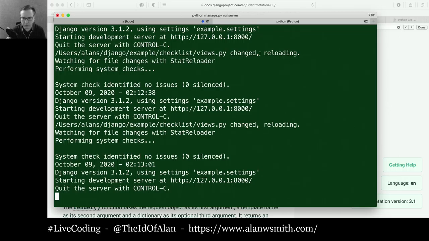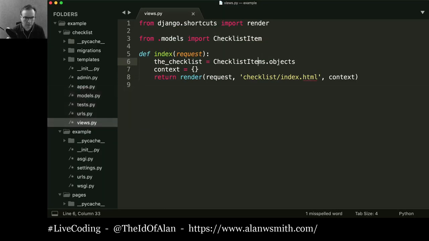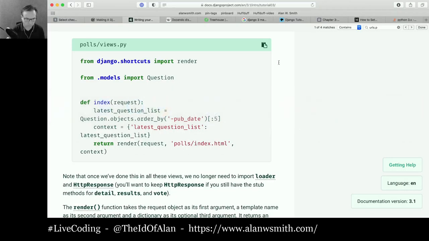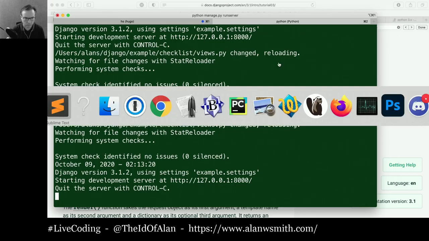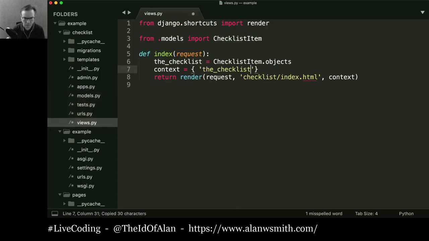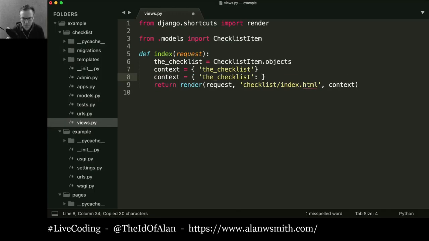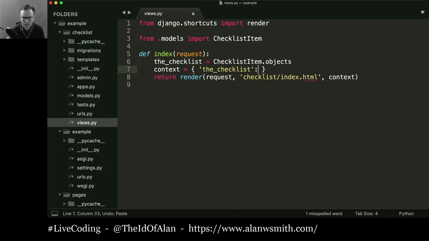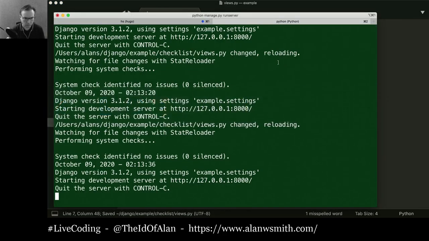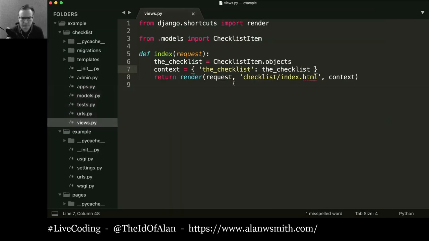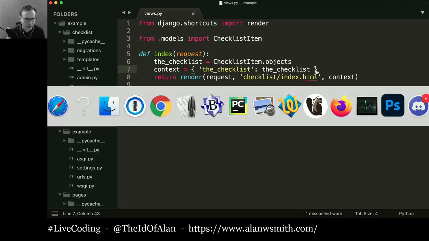Question objects. Oh, probably didn't call anything a checklist items. Items, objects, whatever. Oops. What the hell? Everything's still hunky dory. So now we're passing the context to it.